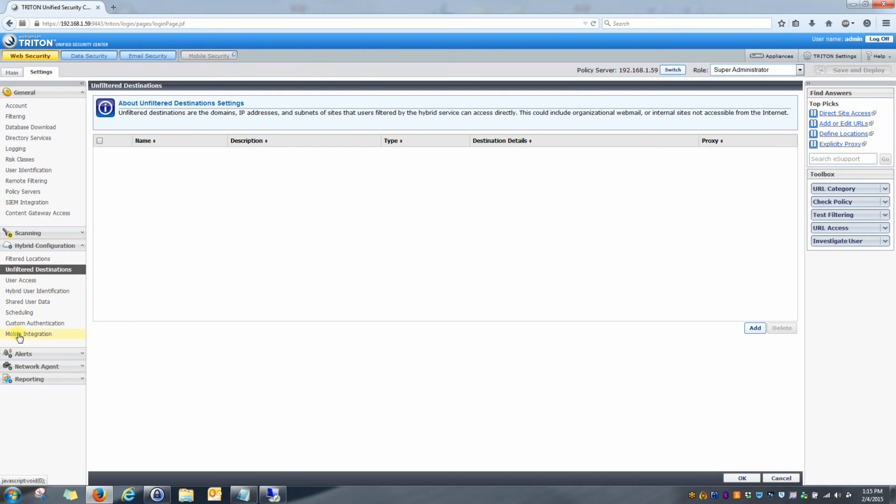I'm not going to speak on the mobile integration piece because that's a whole other piece. Essentially, we have a mobile piece that integrates with our hybrid filtering that is a part of our mobile integration with AirWatch. So if you would like some information on that, please contact your local Websense sales team, and they should be able to get you more information on the mobile integration with AirWatch.